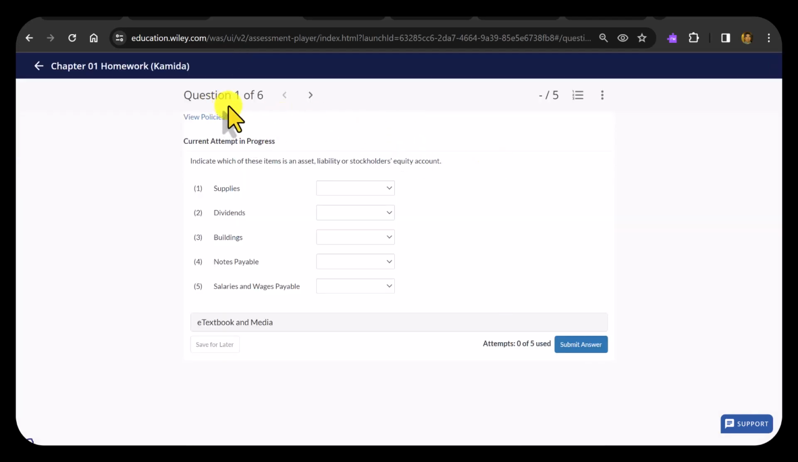So this is the first of 6 sets of questions. We're going to learn in chapter 1 different types of what we call accounts. And these accounts are grouped or classified into different categories. For example, supplies are considered to be an asset type, things we own. Dividends, that's an owner's equity or stockholder's equity type. Building, stuff we own, that's an asset.